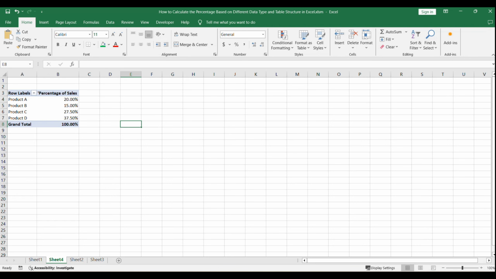Congratulations! You've successfully learned three versatile methods to calculate percentages in Excel, enhancing your analytical toolkit for a variety of data scenarios. These methods will be invaluable for your data analysis needs.